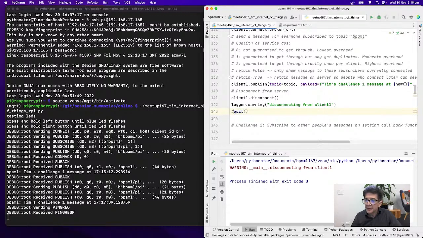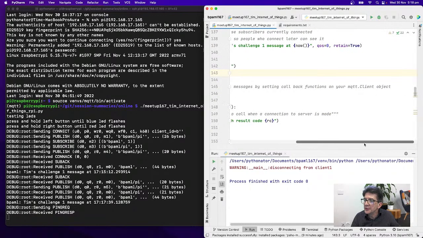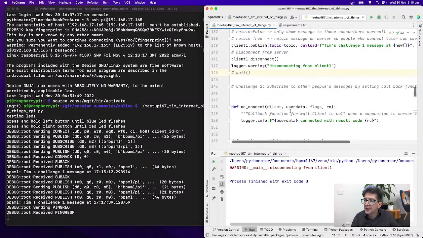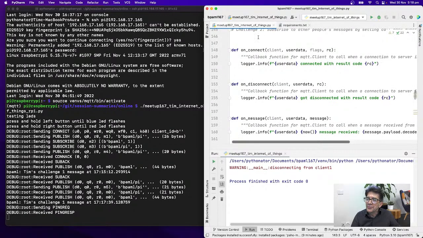Let's continue on. Challenge 2, subscribe to other people's messages by setting callback functions. Okay. So when we subscribe to other people's messages, we want to set up some actions that are going to happen when it receives messages over the MQTT broker. We want to say what's going to happen when we connect, when we disconnect, and when we message.